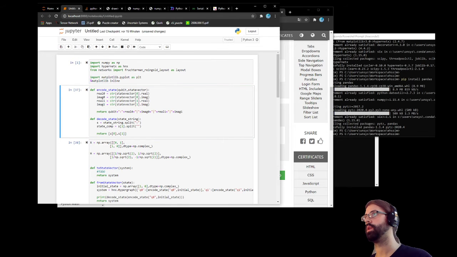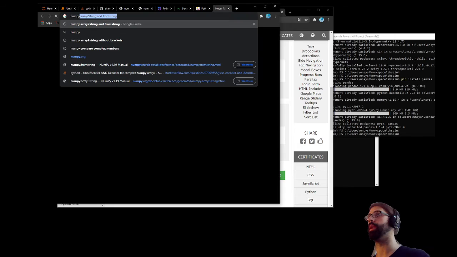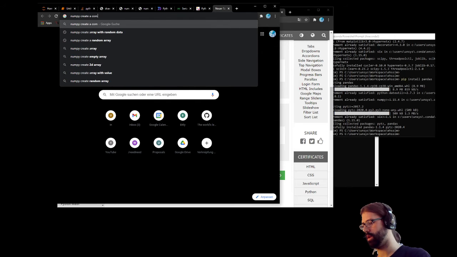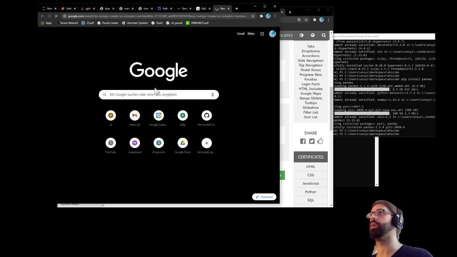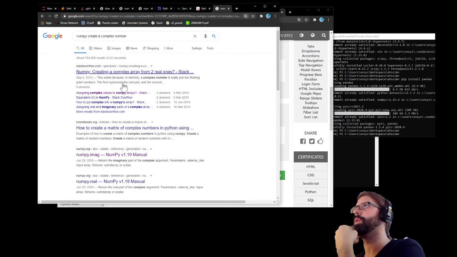Why did this open Cortana? I don't know. We have the state components, and now I want to make basically an array of complex numbers, where each component is a complex number. So numpy complex number. How do I do this? Specifying both parts.